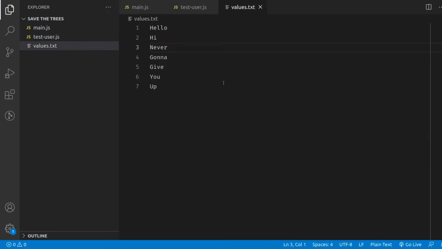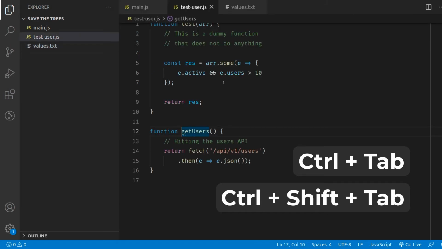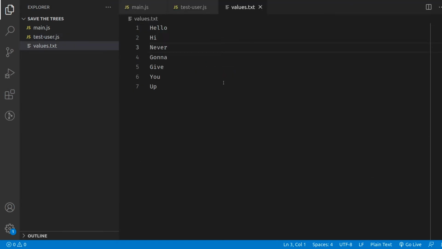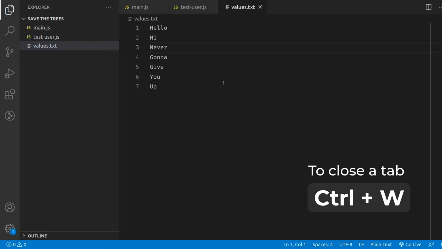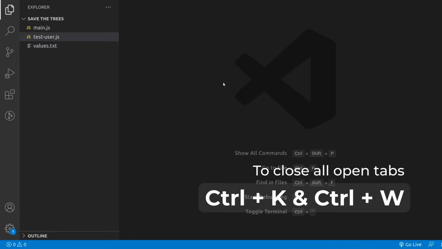To switch between the open tabs, we can use Ctrl plus Tab to go forward and Ctrl plus Shift plus Tab to go back, one tab at a time. To close a particular tab, we can use Ctrl plus W, and to close all the open tabs, you can use Ctrl K followed by Ctrl W.